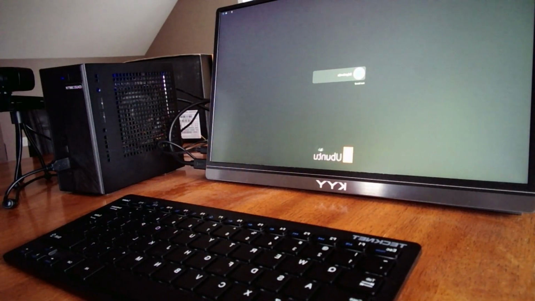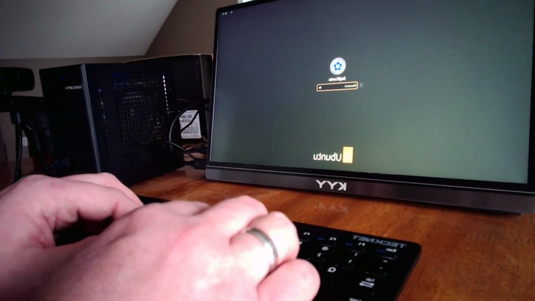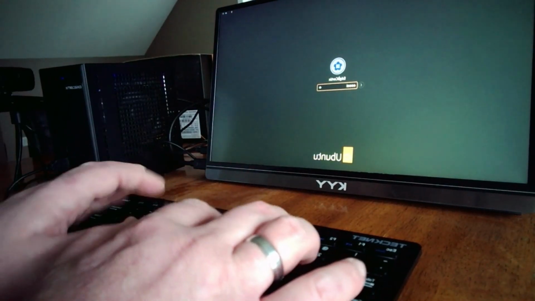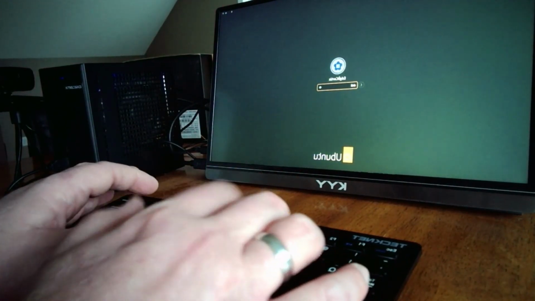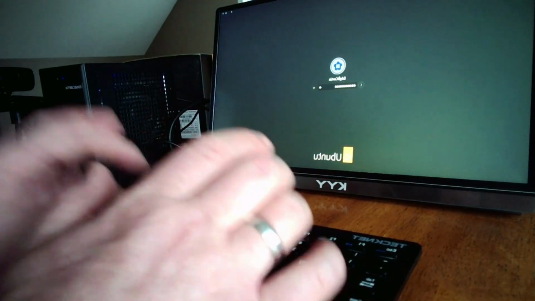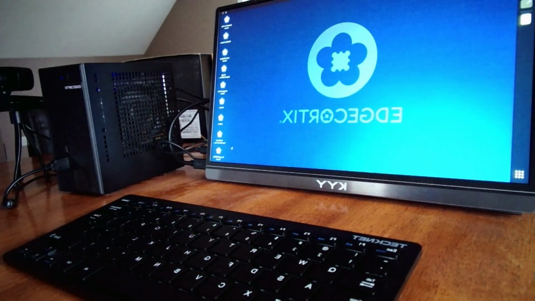So you can see that it's using an Ubuntu version. I forget offhand which one it is, but I will tag it in the comments below. All right, let's type in our password for the username that we have here. All right, and it's going to open up our desktop.